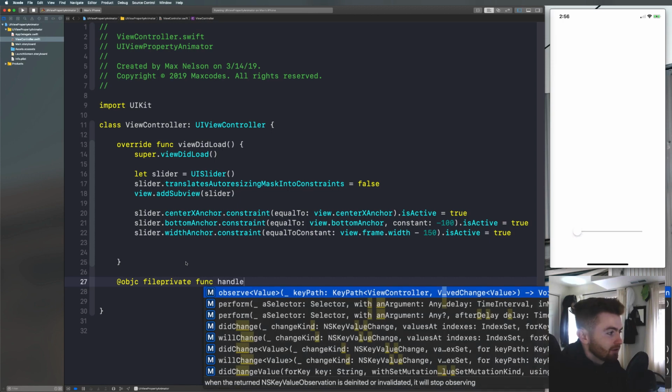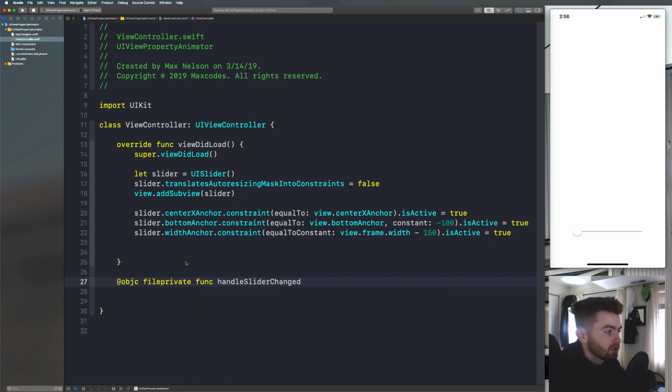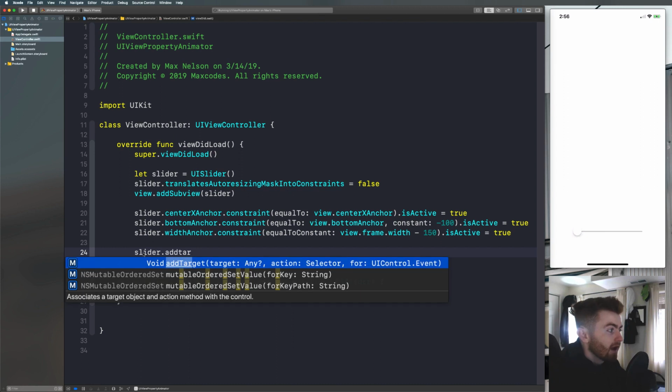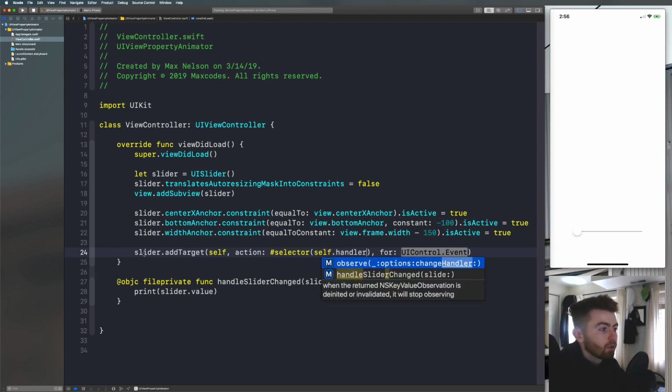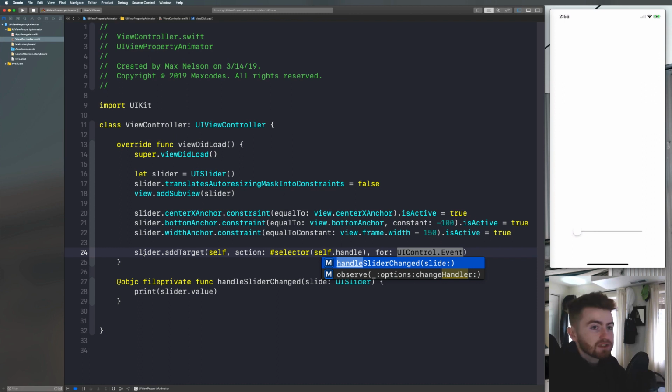handleSliderChanged. And then we will take in the slider as a parameter because that's how targets work. And then we're just going to print the slider.value. Now, this function is not really going to do anything until we hook it up to the slider for all events. So what we'll do is we'll say slider.addTarget. And if you've used addTarget before, you know that you typically use this for a button for something like touchUpInside. Let's say self, and for selector, we'll say self.handleSliderChanged, which is why we used @objc.